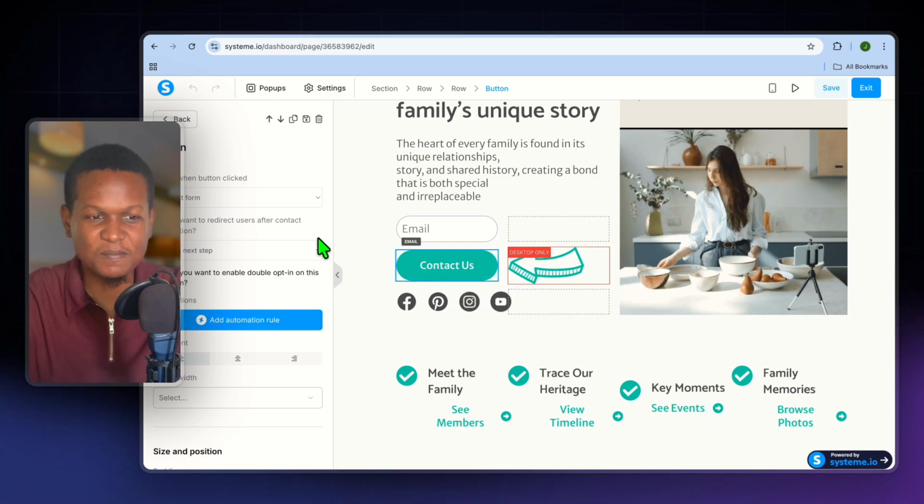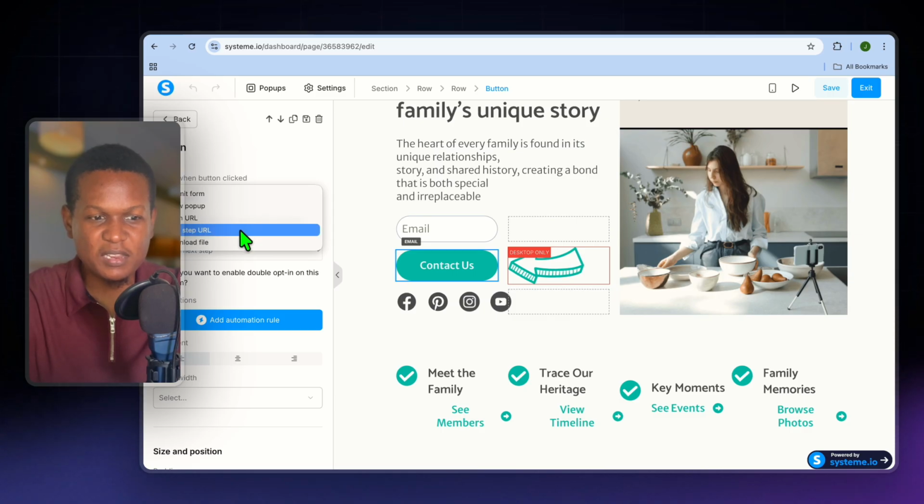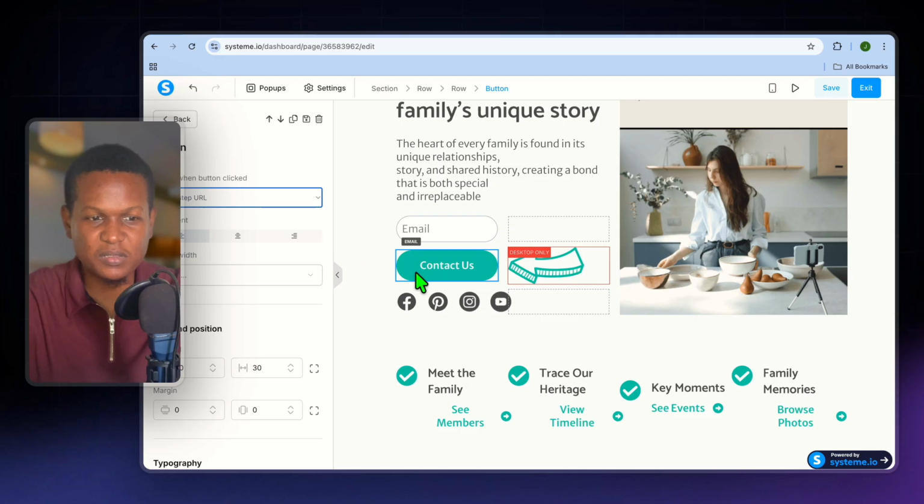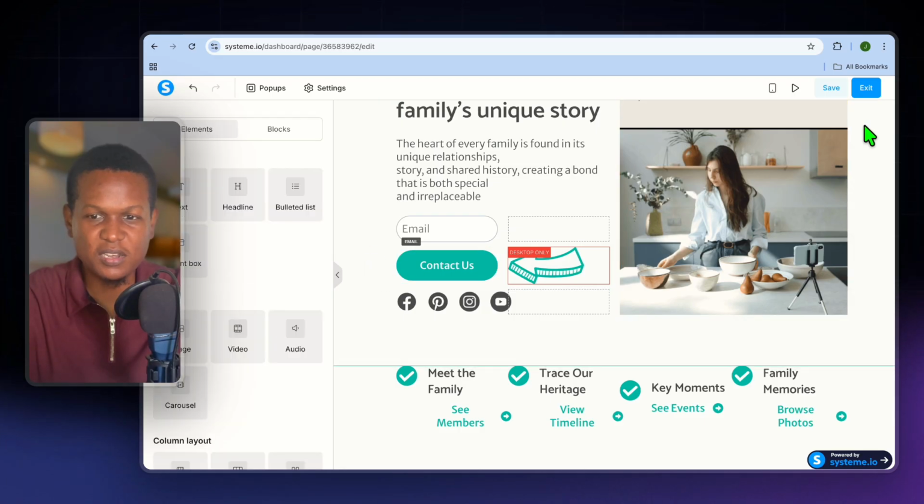So you'll select the button. After you have selected the button, you can see submit form. And we're going to be redirecting them to the next step. So you can see right there, I want them to go to the next URL. And I'm going to select save.